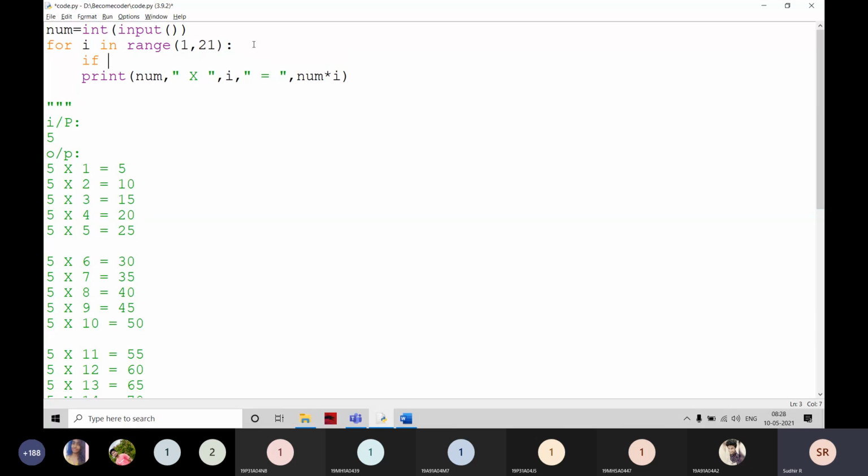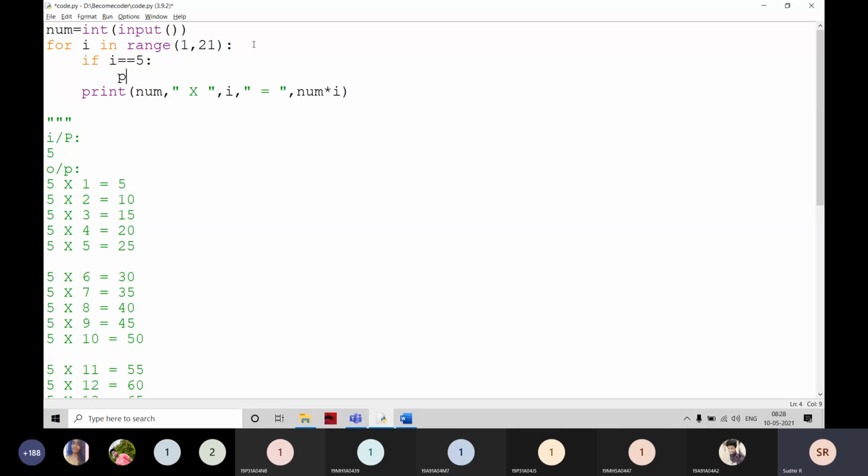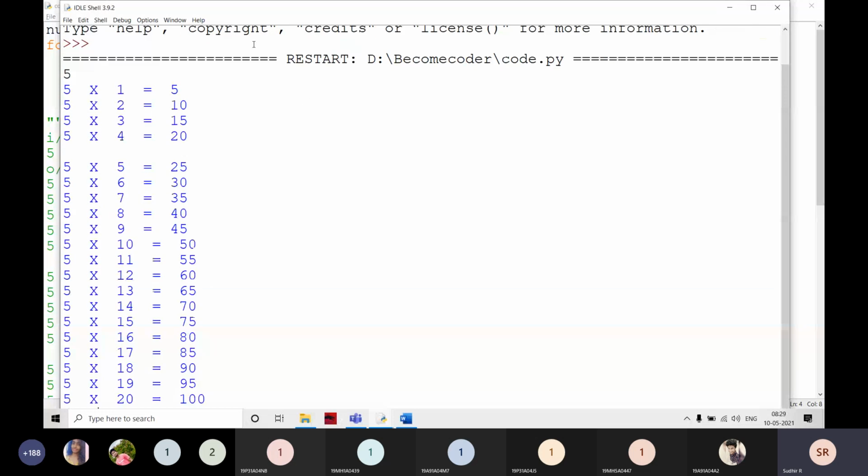But whenever I reach 5, for example, I am going to write here: if i is equal to 5, print a new line extra. The basic property of print is that it automatically takes a new line. If I give 5 here, it gives only one space, and that is printed before 5.